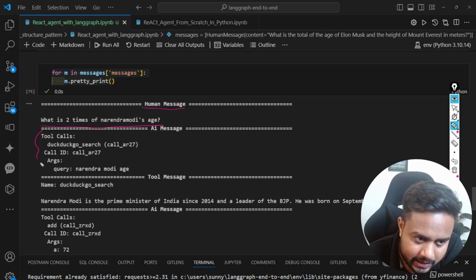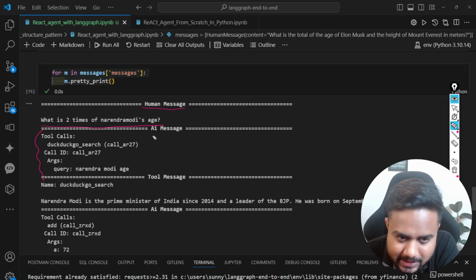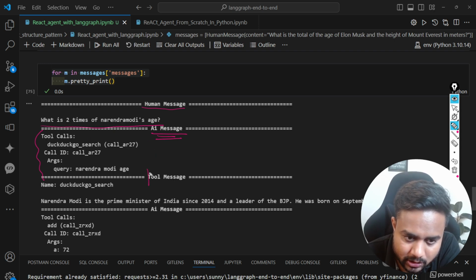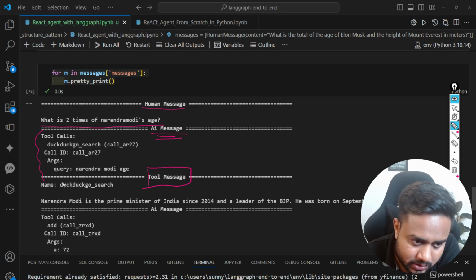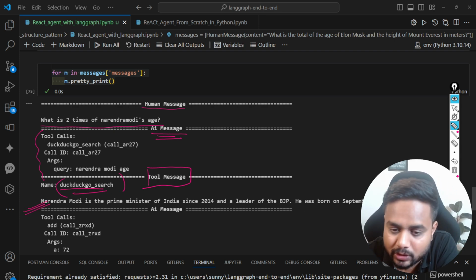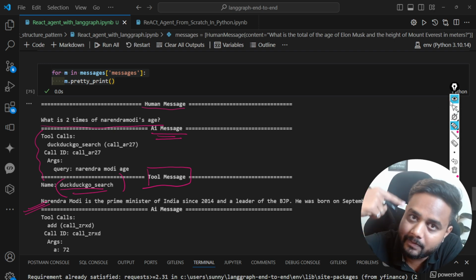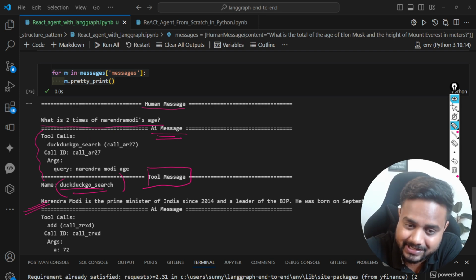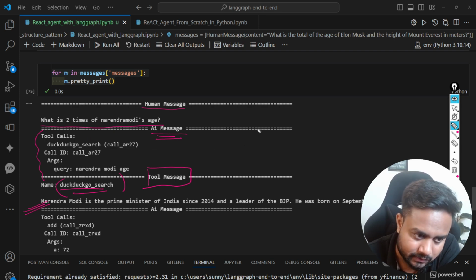So the AI agent is deciding, in my reasoner, that I have to call the tool. So it will call the tool. Which tool? Tell me. This DuckDuckGo search. Now it will fetch the information about Narendra Modi, and then it will go back to the reasoner itself, along with this particular information.